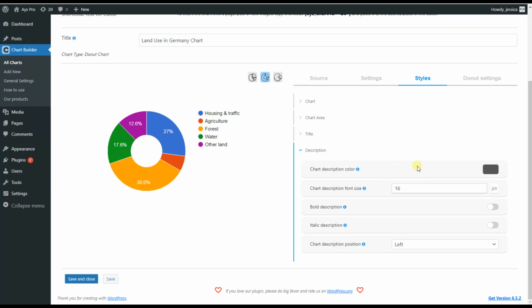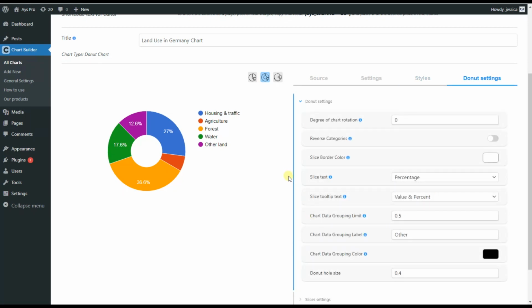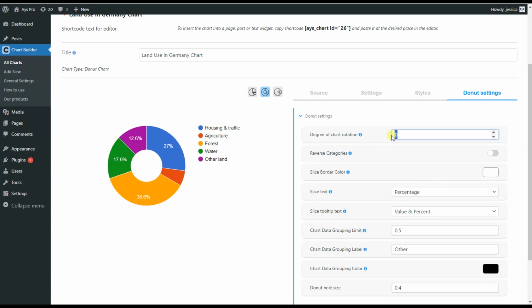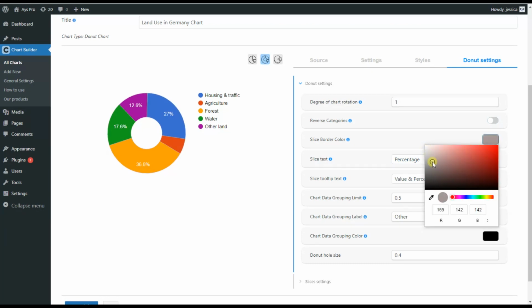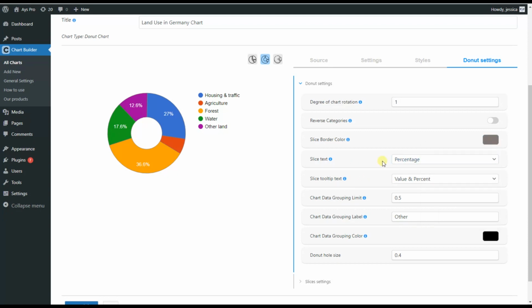Now we can go to the donut settings tab, which is specific to only the donut chart type. Here we can specify the degree of chart rotation, for example, like this. We can reverse the categories, like this. We can choose the slice border color, for example, like this. We can choose how to display the text, for example, by percentage, by quantitative value, or the name. We will choose percentage. Also, we can give some configurations for the data grouping like limit, label, color.